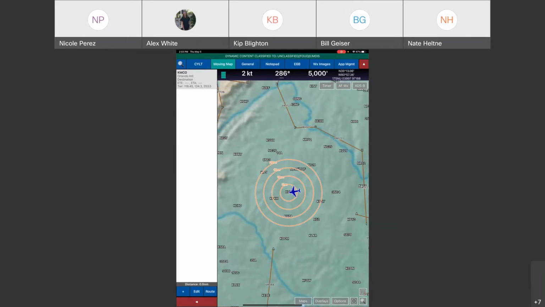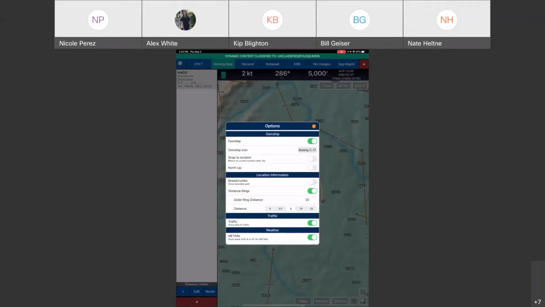So to enable distance rings, you would go to the options button at the bottom of the moving map, and you'll see I already have them enabled. But once you enable the option here, distance rings, you'll see 2 options appear: outer ring distance, which refers to the ring of the outermost or the last ring, and the distance, which is the distance between each ring.